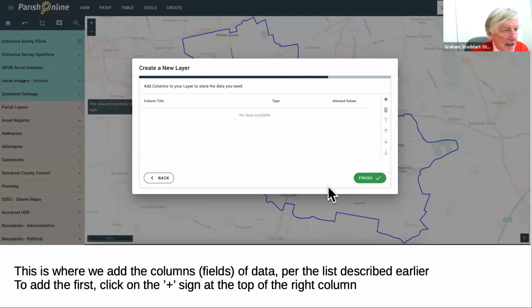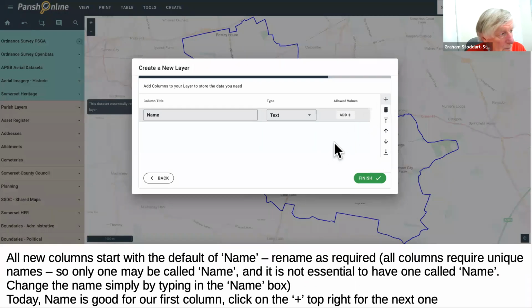And this is where we add the 3 columns of data that we're going to add. Now you'll notice there are no columns here at all at the moment. So we're going to add one by clicking on the plus sign. So click on the plus and it'll pop up with the first row called name. And name is fine. We want the first one to be called name. The text is fine. And we're not going to bother with anything else. So you're ready for the next one.